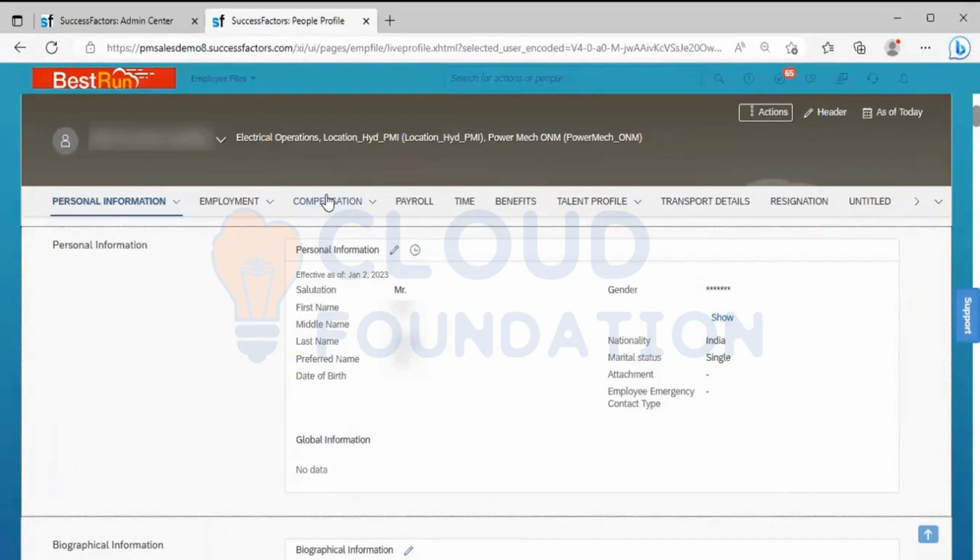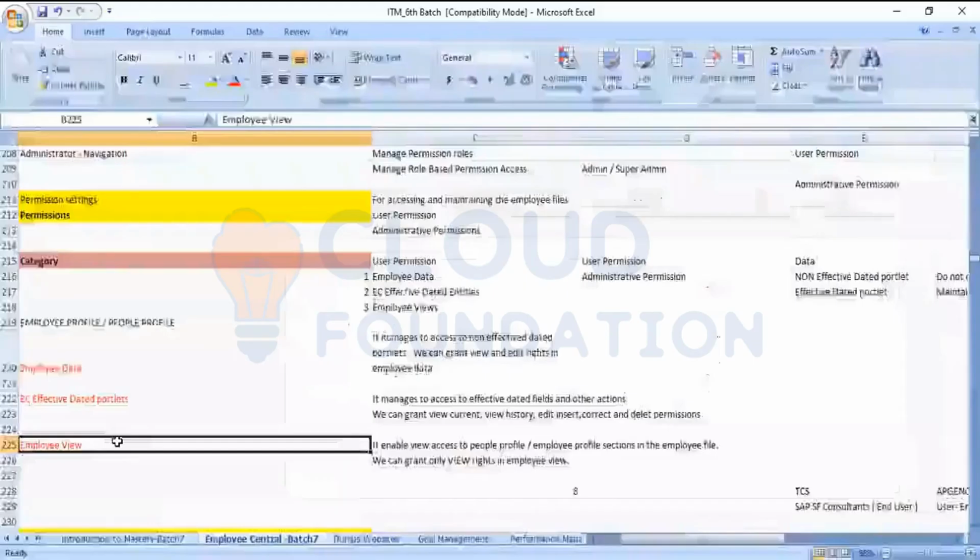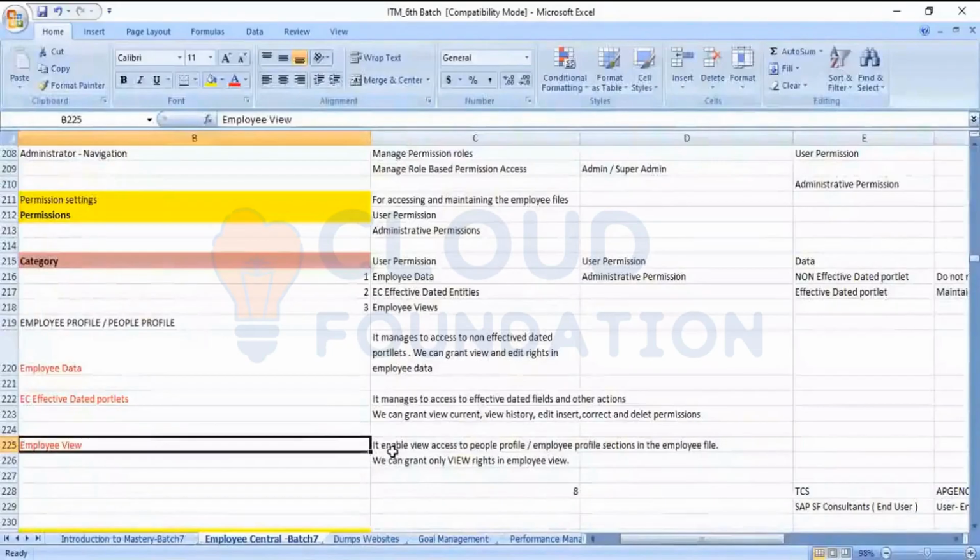For the employee, whenever the employee opens his profile, you want the employee to only get the personal information, employment information, and the compensation, but the other tabs should not be reflected in the profile. That can be controlled with the help of the permission category called employee view. In employee view, what does it say? It enables the view access to the people profile, or to the employee profile in the employee file.